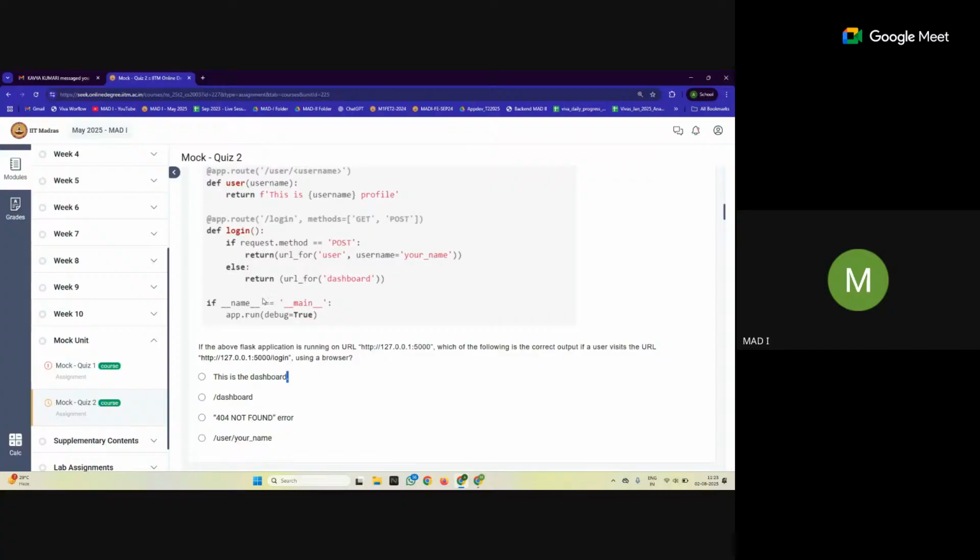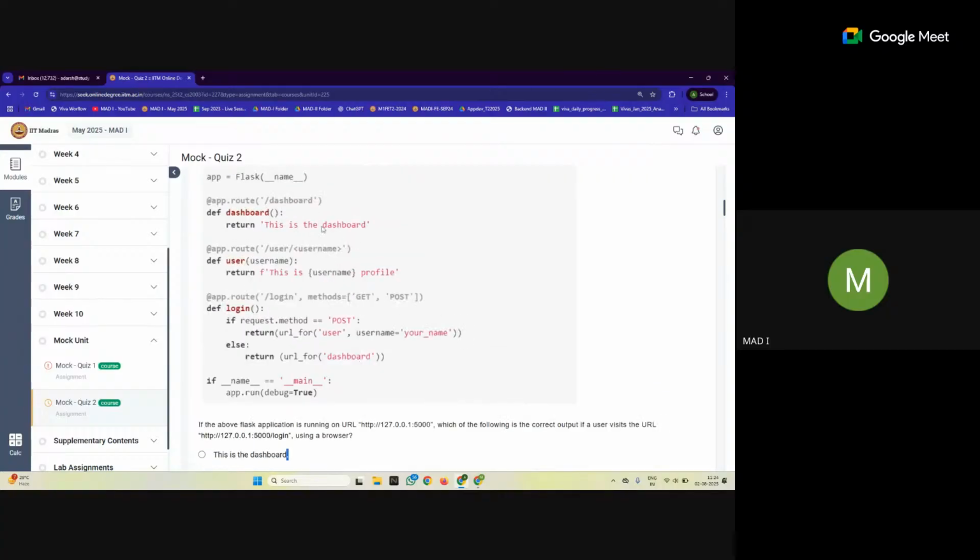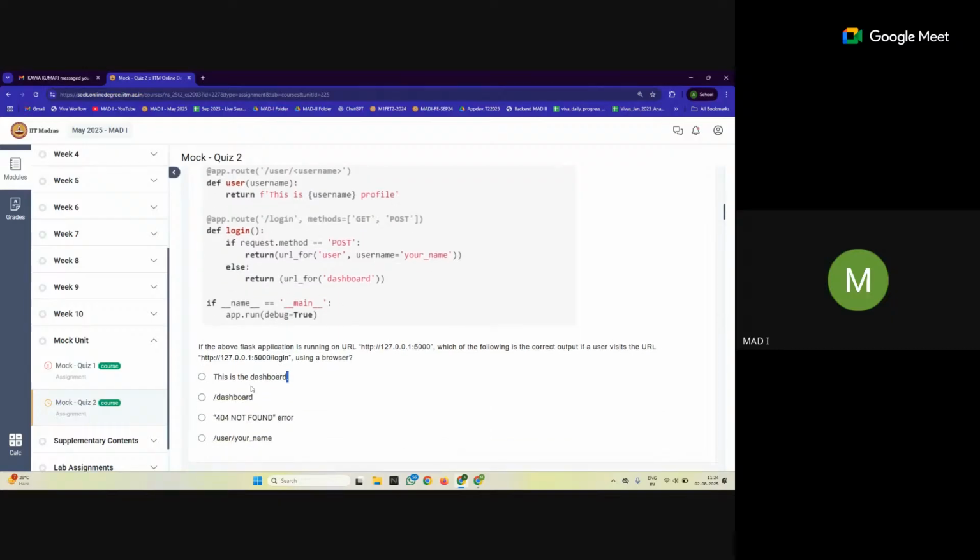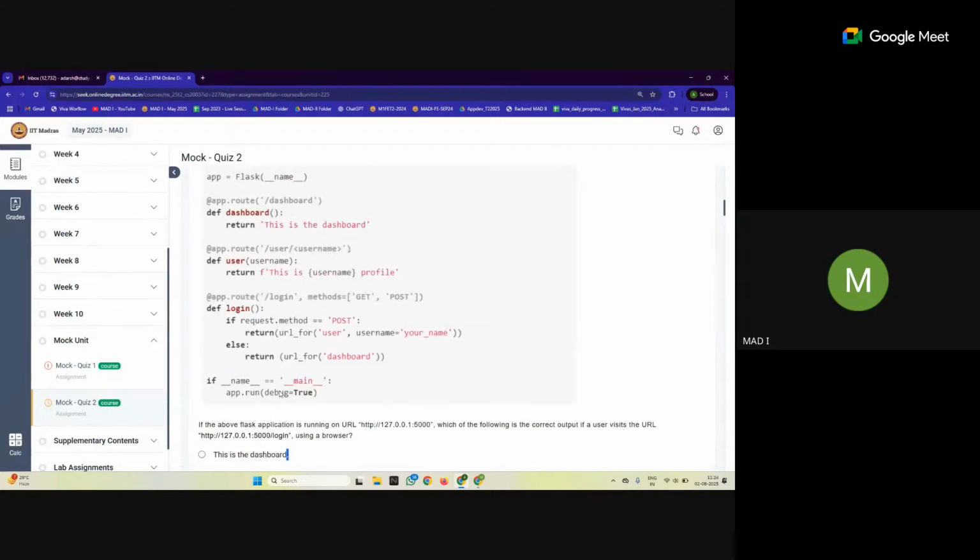All right, so what you are saying to the logic is that whenever there is a get method with slash login, you should redirect to a URL for dashboard. So when you redirect to URL for dashboard, that is when you redirect to slash dashboard, you are actually triggering this endpoint, and this is when you will get the dashboard. Okay, so there is a piece missing here, redirect, which will give you option 1. So you have to be very careful what it is returning.